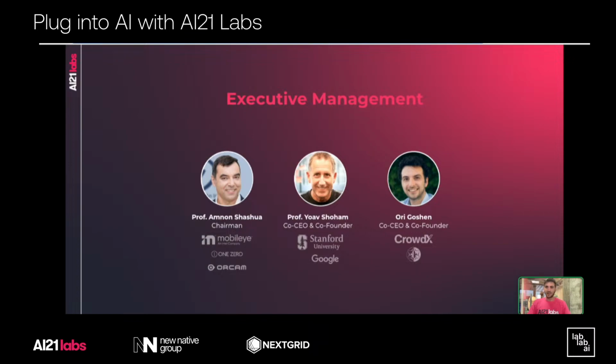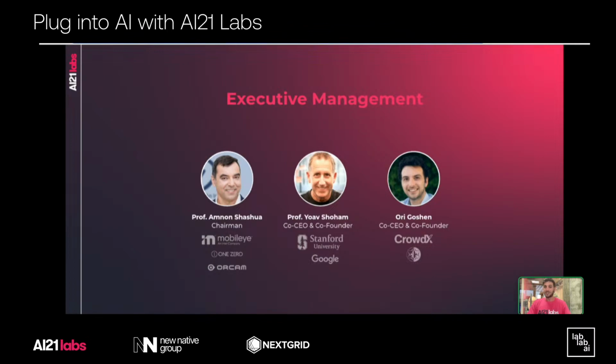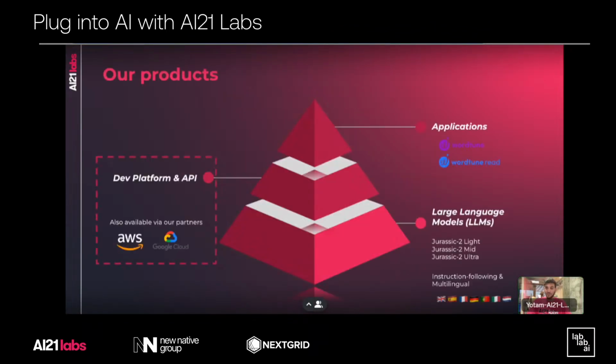A little bit about the company and the management. Our executive management team is composed of prominent figures in the field of AI, important people who know how to deal with these things. Professor Amnon Shashua serves as our chairman. Professor Yoav Shoham is a globally recognized AI expert and is a co-CEO and co-founder. Alongside him, Ori Goshen, a seasoned entrepreneur and business strategist, serves as a co-CEO and co-founder. Together, they lead AI21 Labs with a shared vision of enabling the generative AI transformation.